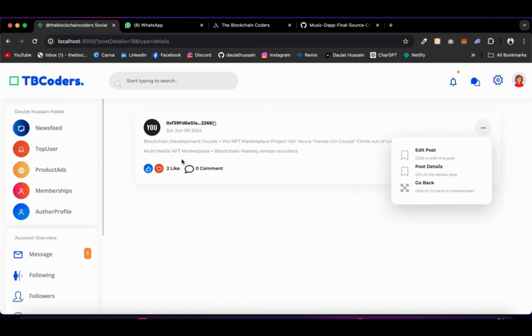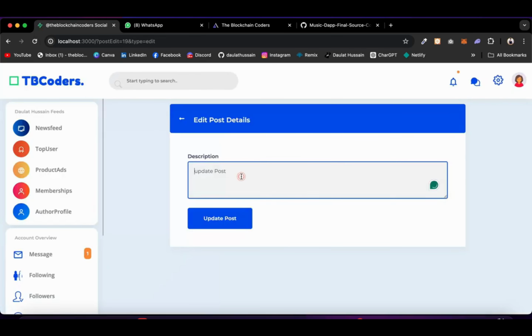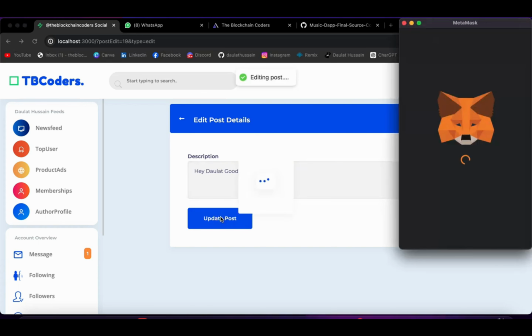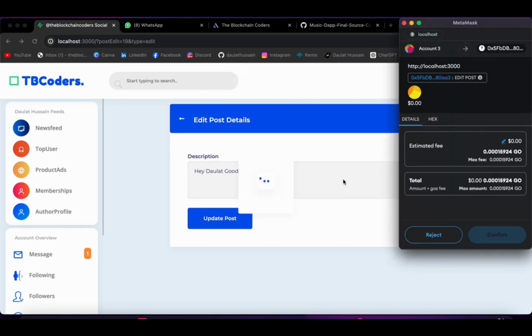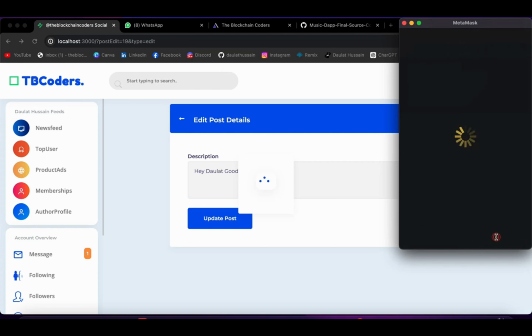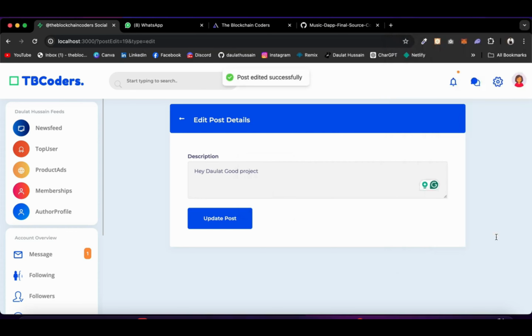So if you want to change the text which you don't like, you can do the editing as well. I'll click on this editing and come back here, and I can edit the text. So I can give the updated one. I'll say, hey, Daulat, good project. And I can click on this update post and it's going to make a call to our smart contract and update the detail about the post. So simply click on confirm and the post is updated successfully.